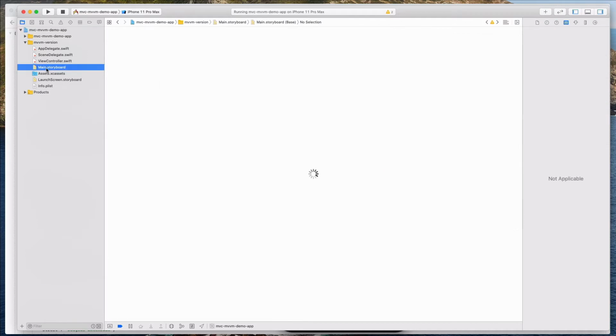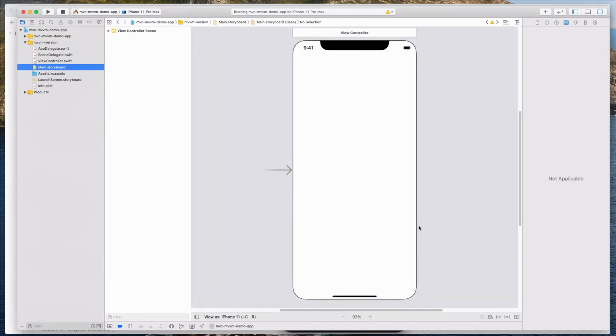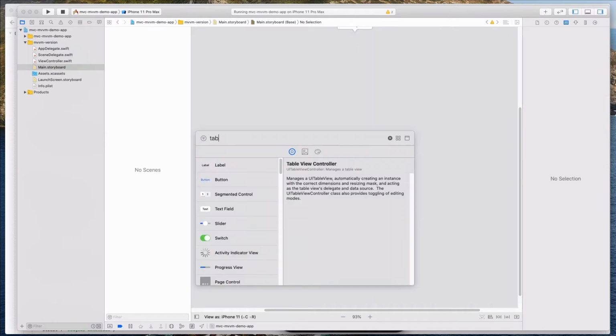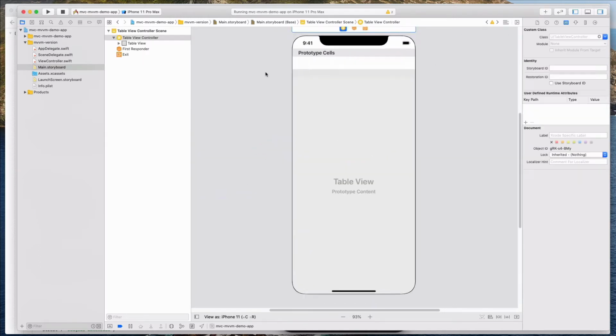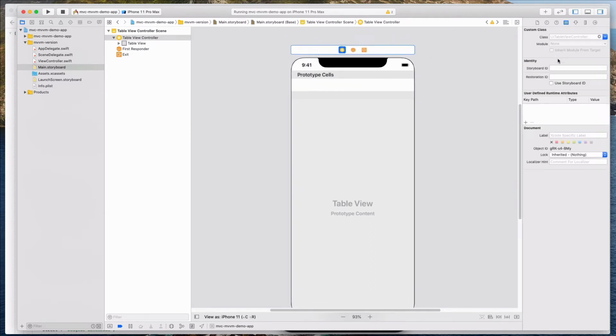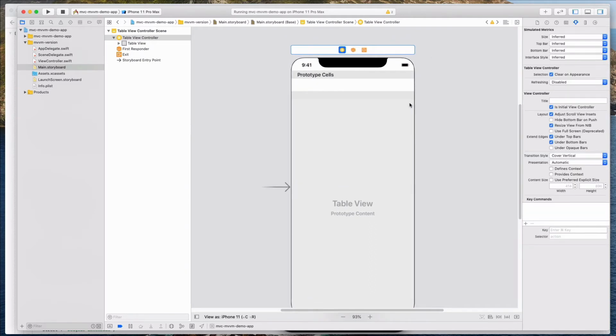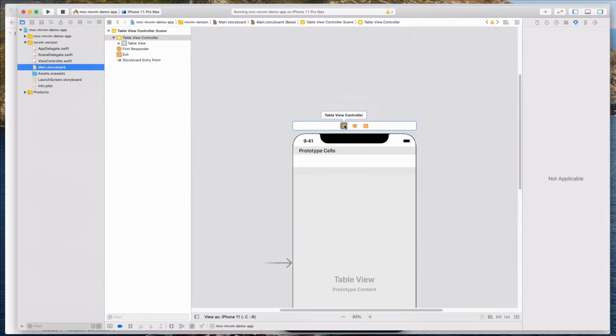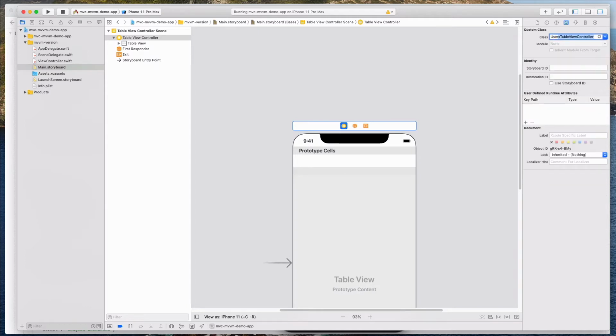Okay, and then I'm going to do the same thing as well for the main.storyboard. I'm going to change this into a table view controller. So let's bring this in, table view controller. Okay, and then let's just assign this as the initial view controller, and then let's come back to the view controller over here. I'm going to do users view controller, and users table view controller, my bad, and UITableViewController. And let's come back to the storyboard and let's just assign this. Okay, so users table view controller.